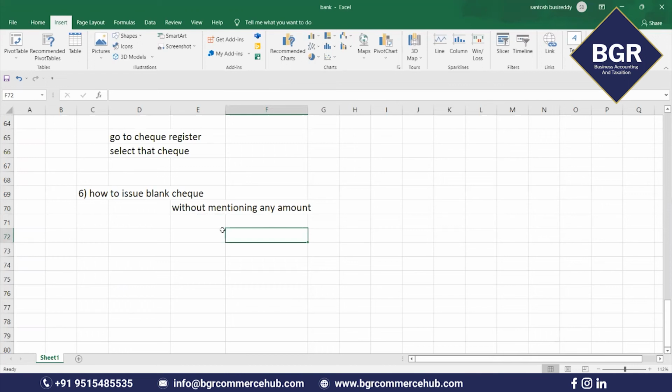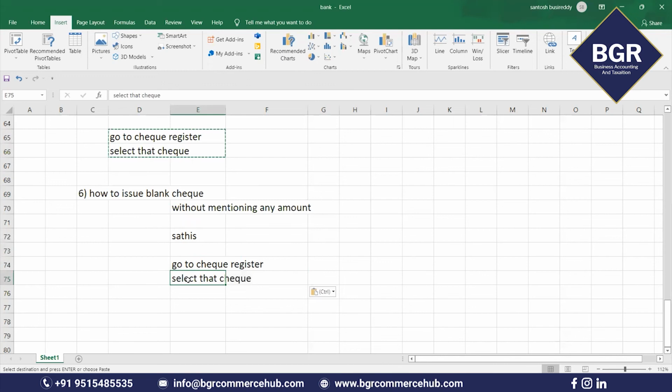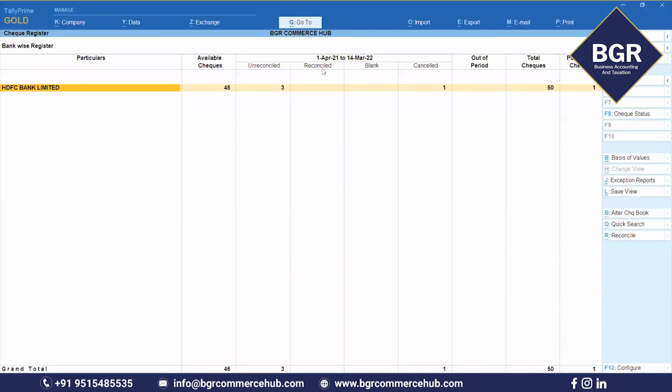So how to issue the blank check? Suppose I want to issue the blank check to Satish. Blank check means zero amount. Simple, same concept. Go to the check register. Select that check. Which check you want to issue as a blank check? Select that check.